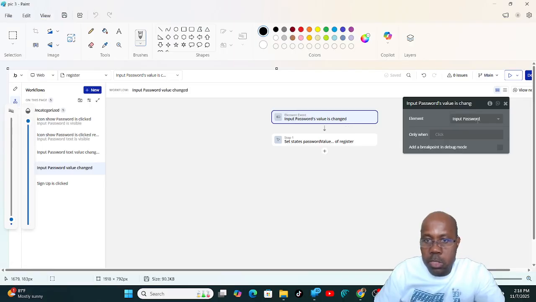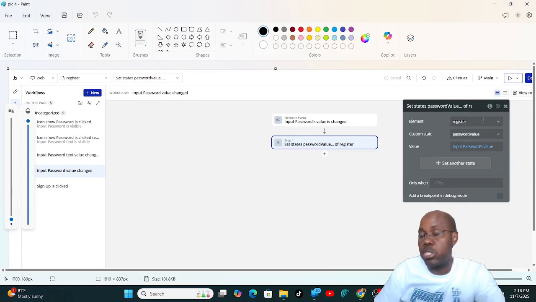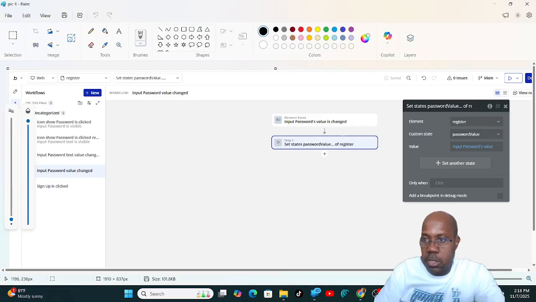So input password change. I'm going to set state. Set state is number 4. For 4, it was register, but I'm doing it for login. So it's going to be a password value, input password value. Okay, so it's going to be login. Hold on, guys, let me see the state, password value, custom state.